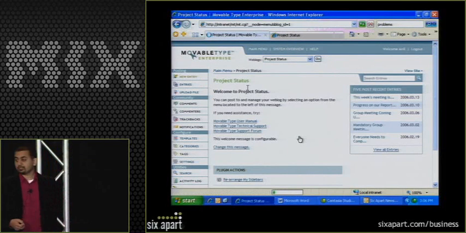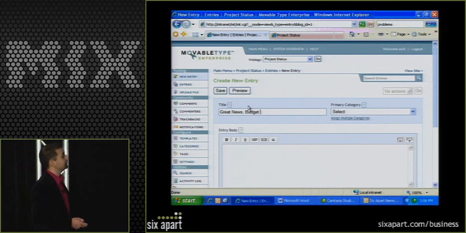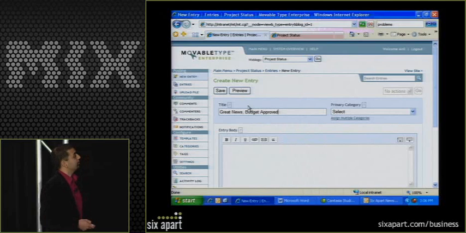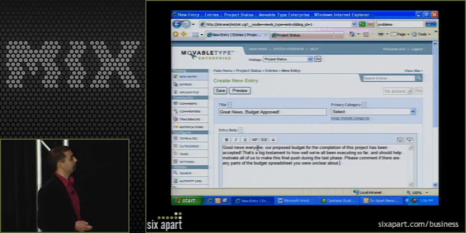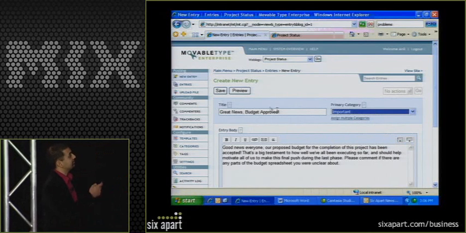So what we do here is we start by creating a new entry in the blog. And again, you'll see here that the form looks just like a standard email form, just what you're used to doing. We've got some updates on our project. It's good news. Our budget's approved. So we're going to type out our message, a little bit of copy and paste for the message. And this is important news. This is something people really need to know about. So we're going to put it in the important category and then save that.